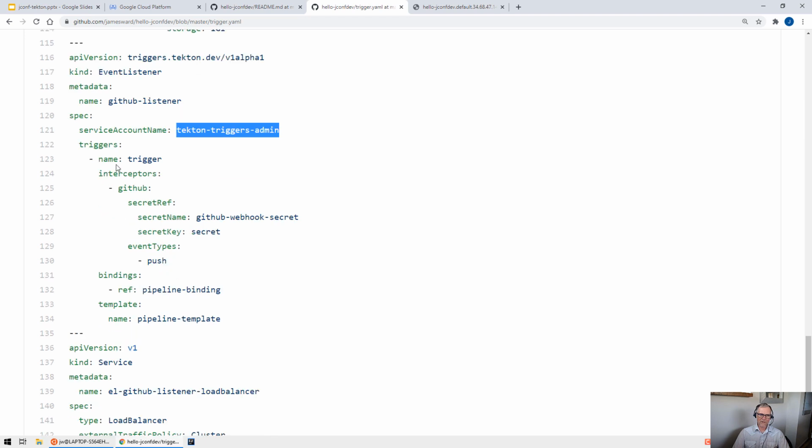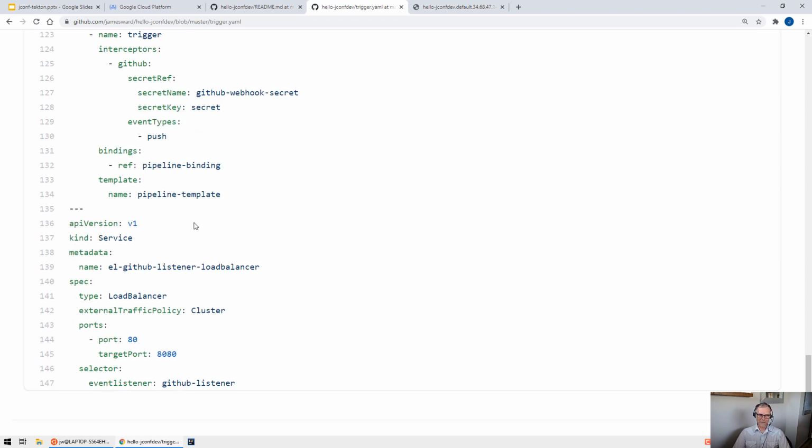And then I'm going to tell it a little bit of information about this trigger. I'm going to use an interceptor, which is a GitHub interceptor. This is something that comes with Tekton that knows how to understand the HTTP request from GitHub, and knows how to handle the secret and validate the secret. Then I'm going to tell it the event types that I want to handle, which is just a push event. And then I give it the bindings, that's the pipeline bindings that we defined, and then the template. So all of that is going to get combined together when an HTTP request comes in, to create that pipeline run and populate the parameters correctly.